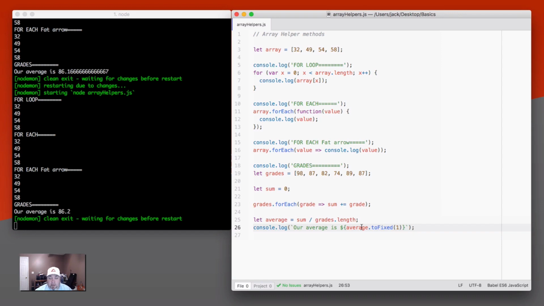Now the toFixed, you can add that on to any number, and whatever value you pass in here, it will round to that many decimal places. So in our case, we just want it to go 1. We could change that to 0 and get our average is 86. So that's pretty cool. The forEach helper method is a really nice helper method, and I use it quite often. So let's move on and let's look at the map helper.